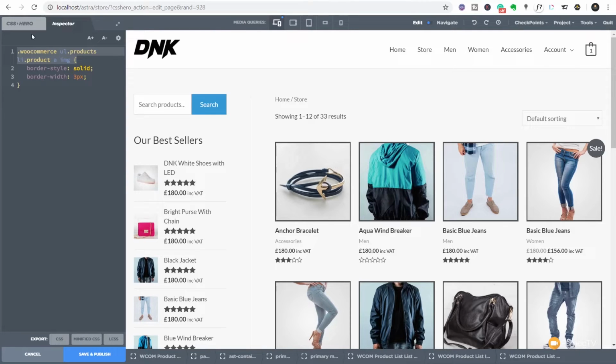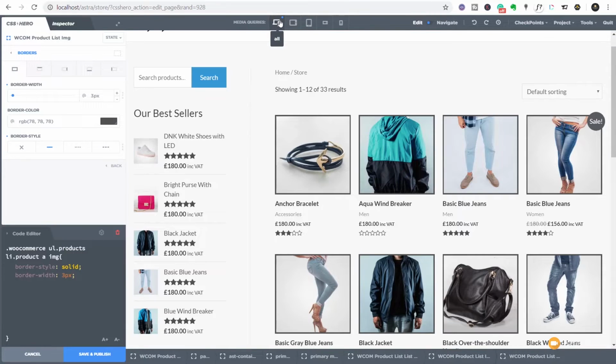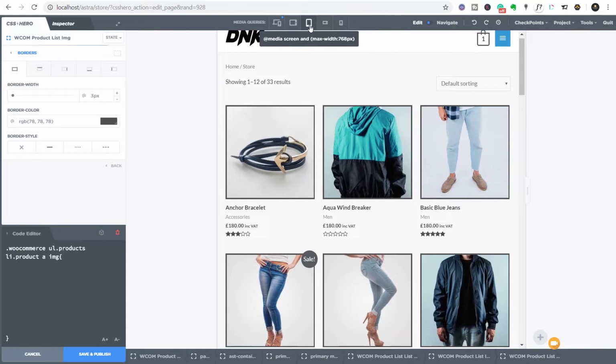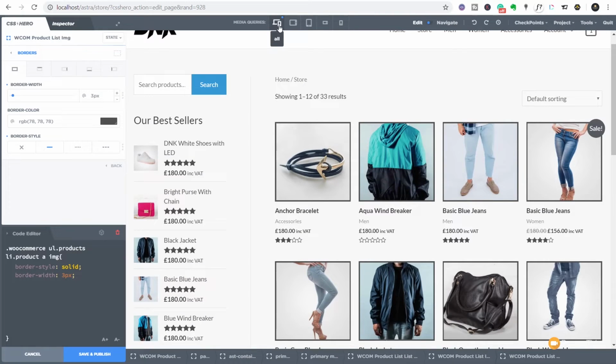So that's the inspector and the CSS Hero panel on the left hand side. Now across the top, we've also got some additional options. You can see we can go through the media queries. We can take a look at tablets in landscape and portrait or mobiles in landscape and portrait. So we can easily click, take a look at those, and we can fine tune and tweak anything we want based upon the type of device that's being viewed.